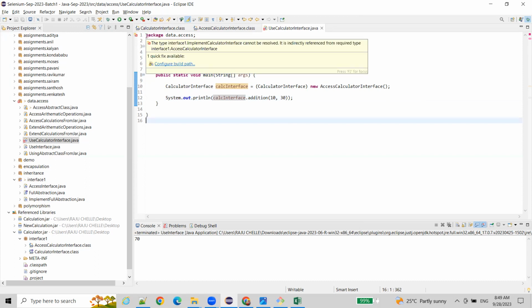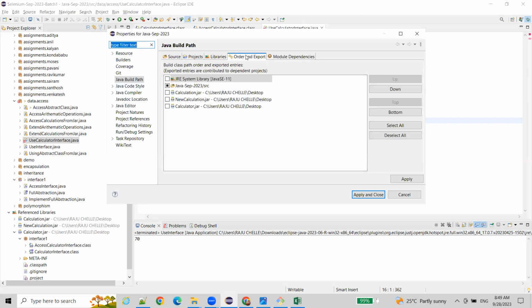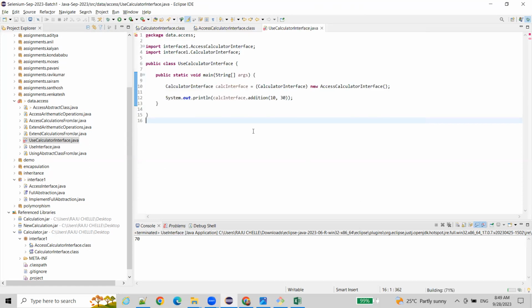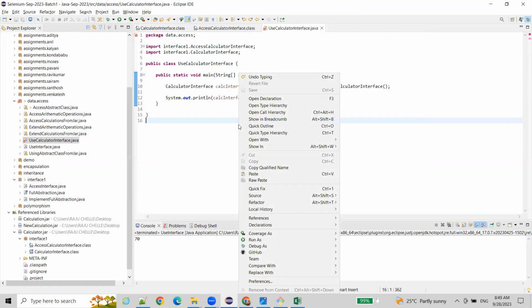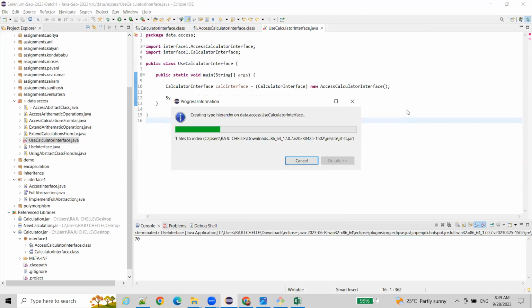Data access configure build path. Why build path? It is already configured, right? Java build path it is already configured, but still why you are getting the issue? And close. So it's due to like I have removed that class, right? That is the reason we are getting the issue. I got it.